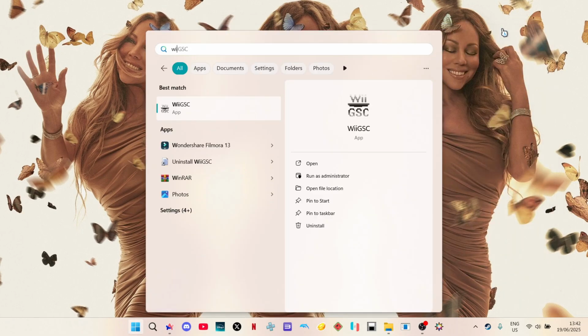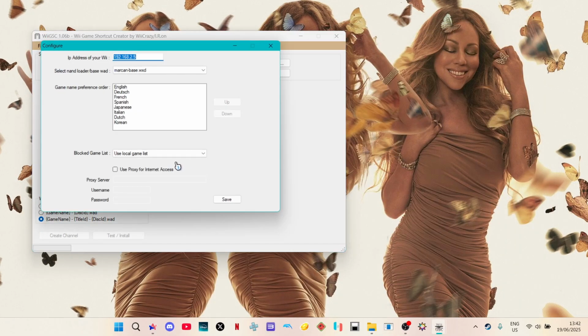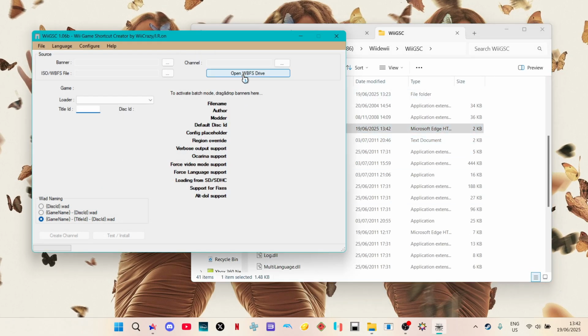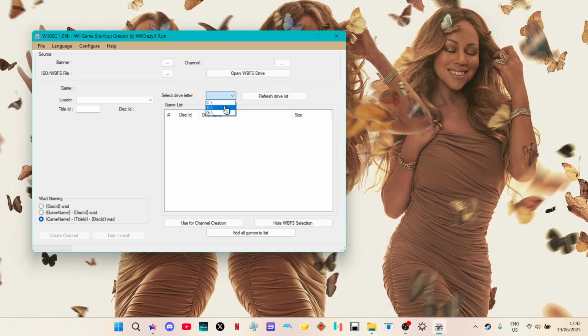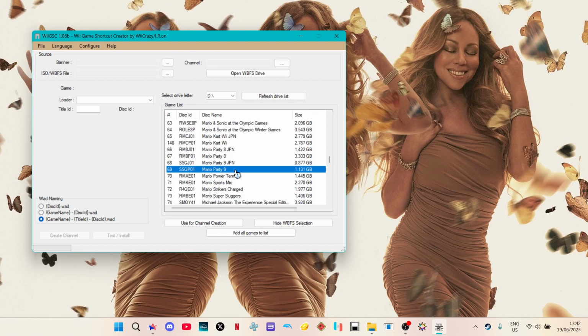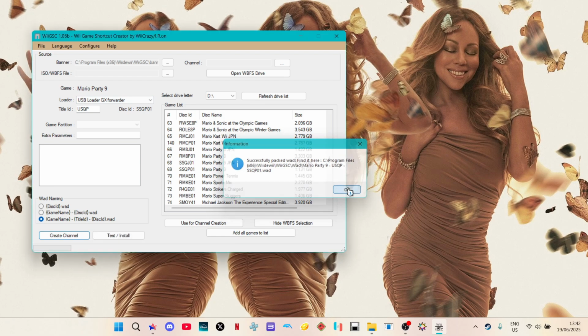Then you're going to go to WiiGSC again. The reason I told you to select use local is because it uses this actual file to look at an online database, and in the online database it says you can't use Mario Party 9. So we're going to open the drive letter again and go to Mario Party 9, general creation. Let it load. Select the forwarder that you use. I use UCLRGX, and we're going to create the channel.